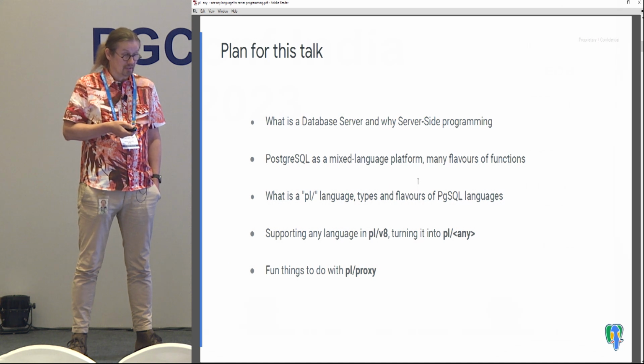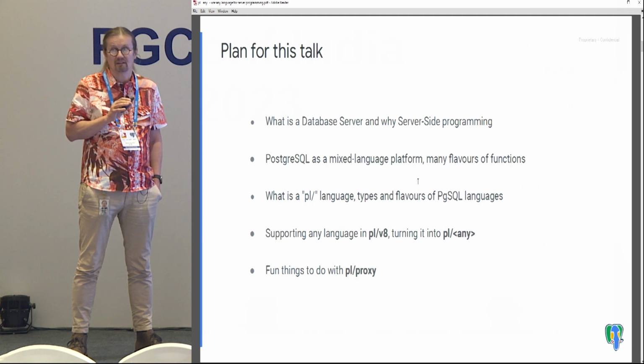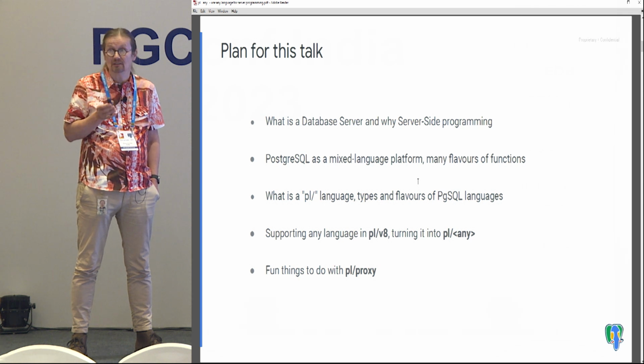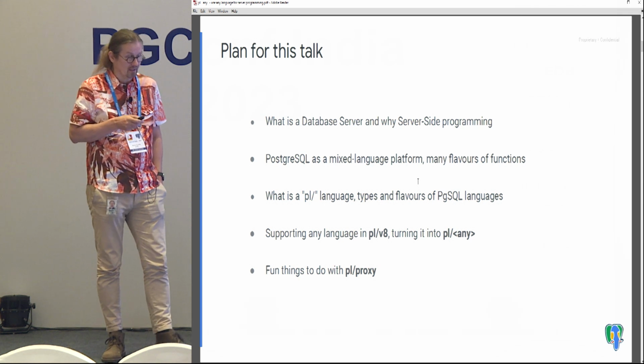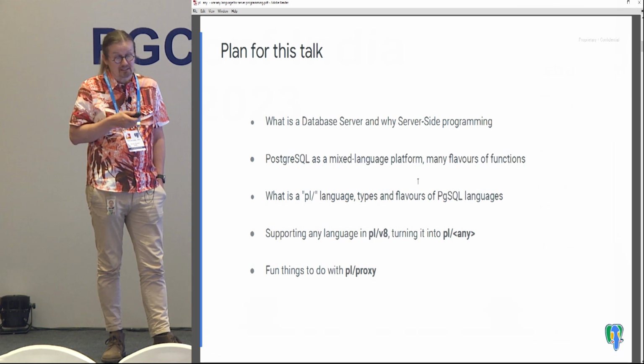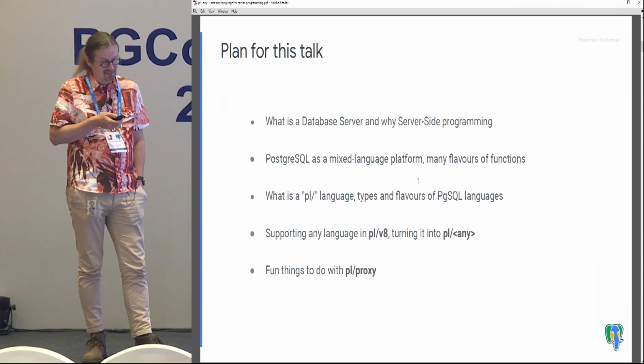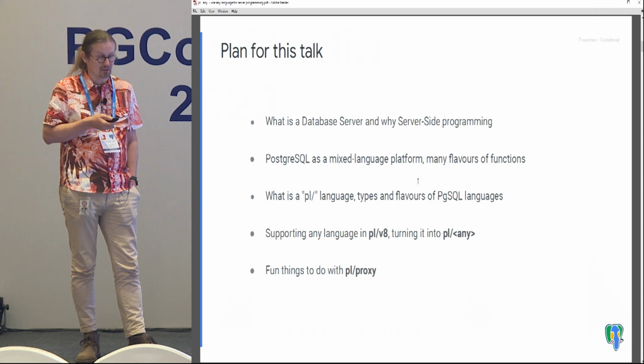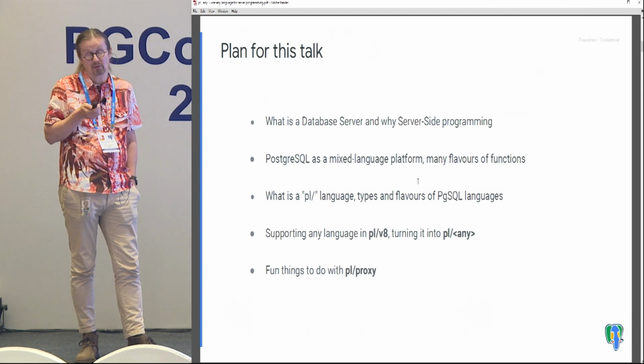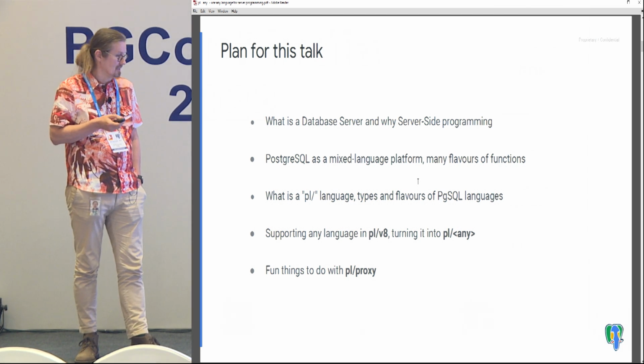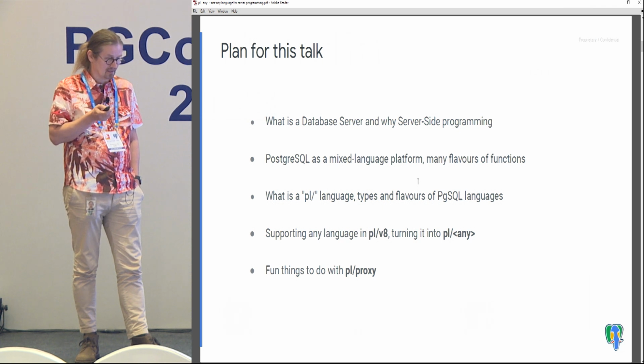The plan for this talk is to give an overview of what a database server is, what server-side programming is, what languages are available, what Postgres functions are, what they can do, what PL languages are, and then I show how you can start using PL/v8 to run almost any language functions inside the database. And briefly I mention a few fun things you can do with PL/Proxy. So let's get moving.